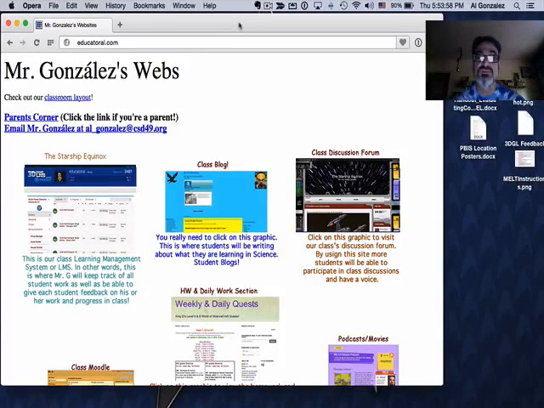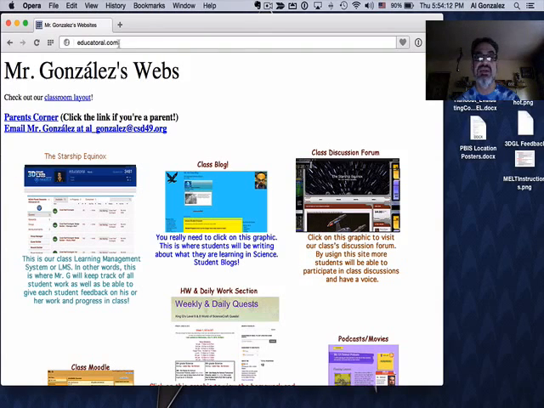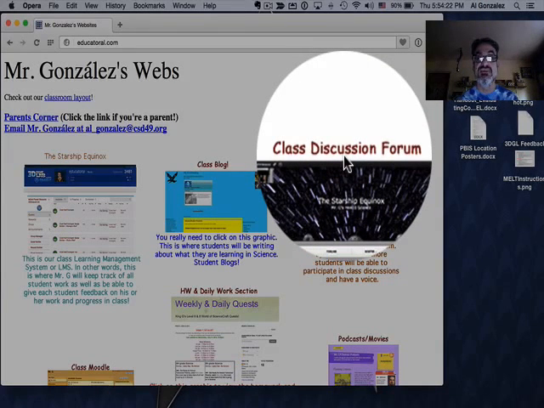Hi, here's a tutorial on how to sign up for your class Shivtr account for the discussion forum. First of all, let's start by making sure you go to educatorowl.com on any browser. You can do this on an iPad, a netbook, a laptop, a computer, or even at home on your smartphone. Once you go to educatorowl.com, you're going to come over here to the class discussion forum.